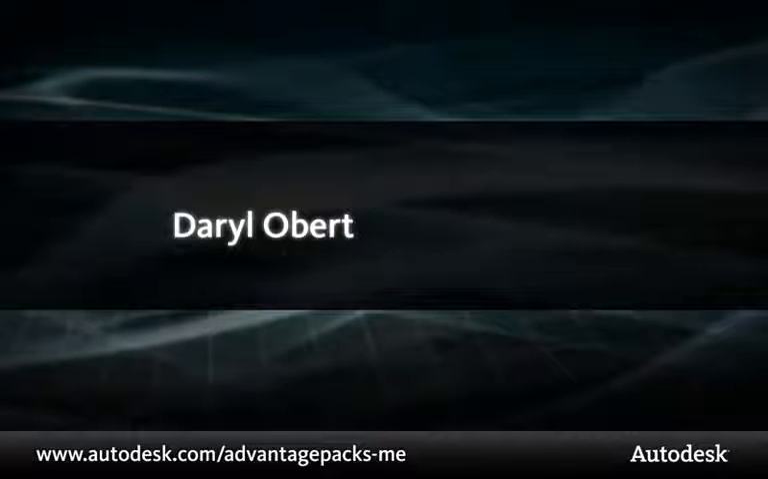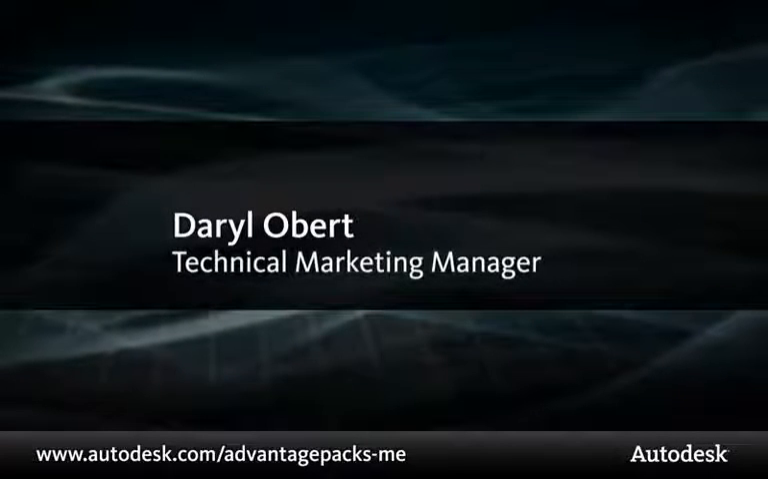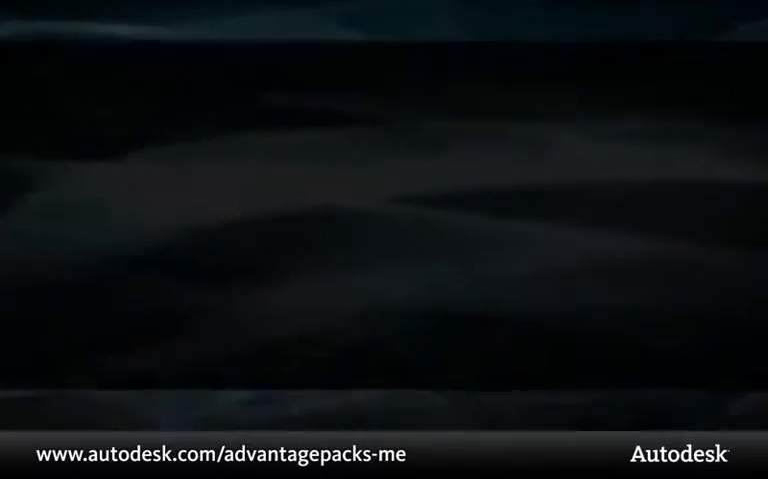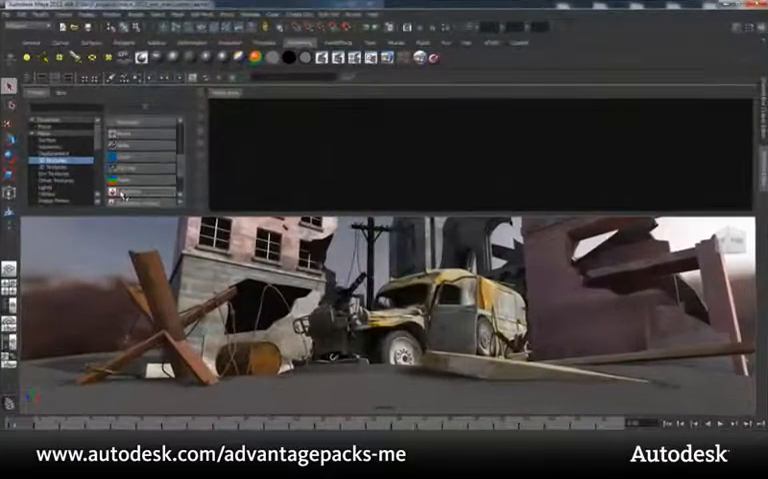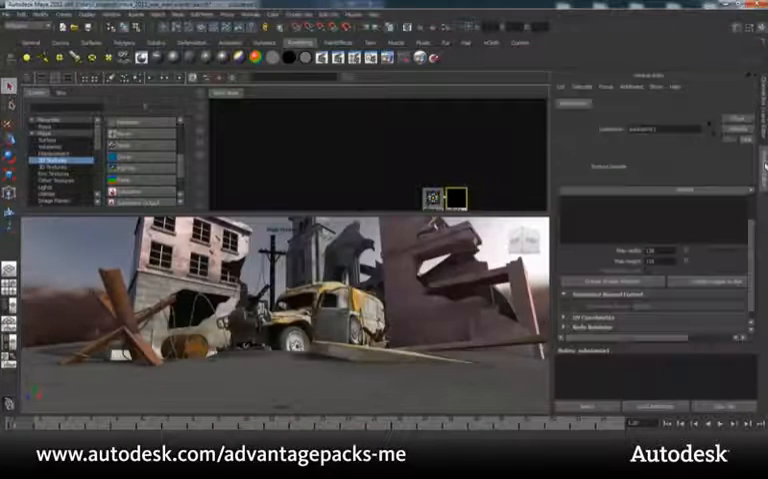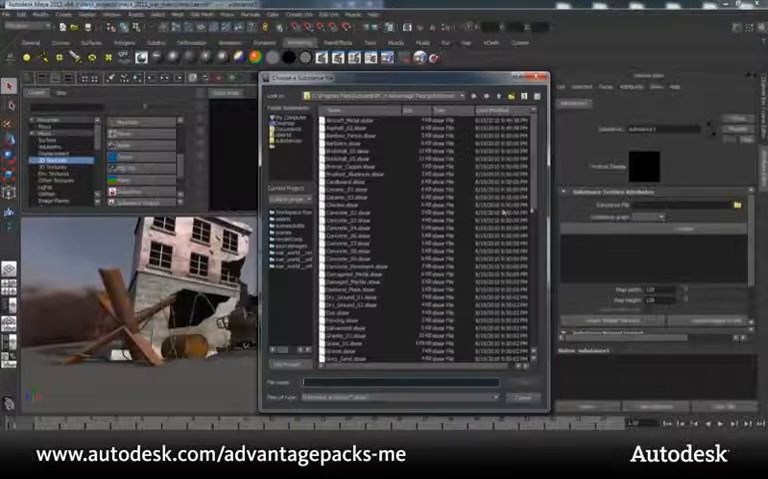Hello, my name's Darrell Obert, and I'm going to show you the new things you can do with the Subscription Advantage Pack for Maya 2011. The first thing we're going to look at is the Substance Procedural Texture. You can choose from a library of 75 different textures.